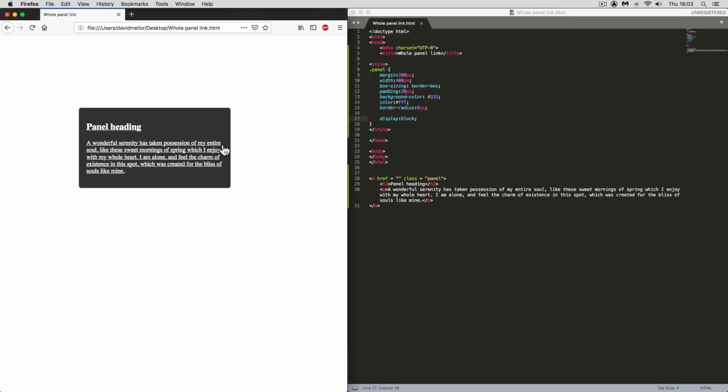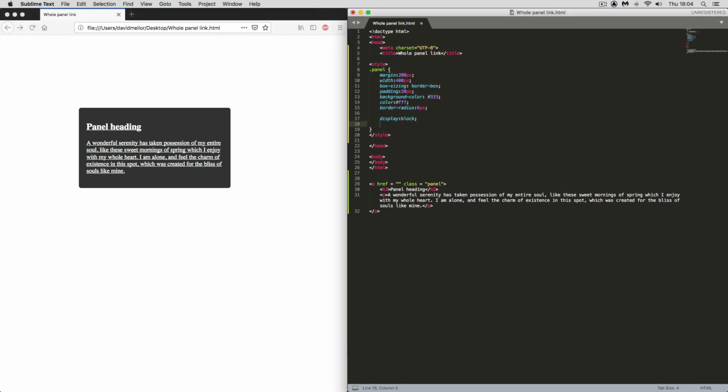But what we have now, we do have the link, that whole thing is a link, but now we've underlined everything, which we might not want. So what we can do here is just do text-decoration: none. That will do just nicely. Go back to the browser, refresh the page, and there we have it. So as simple as that, we've made that whole panel into a link.